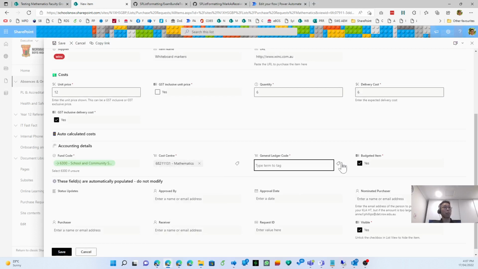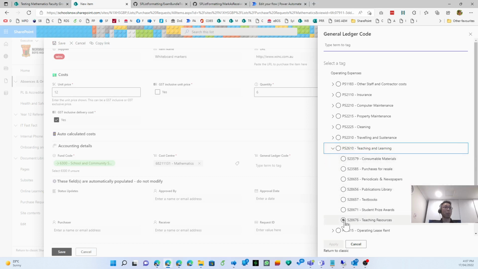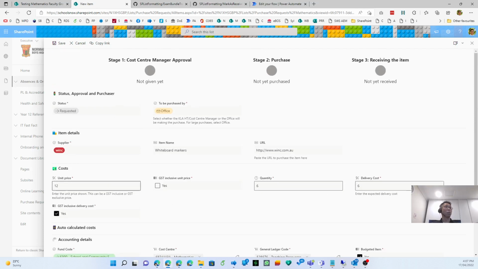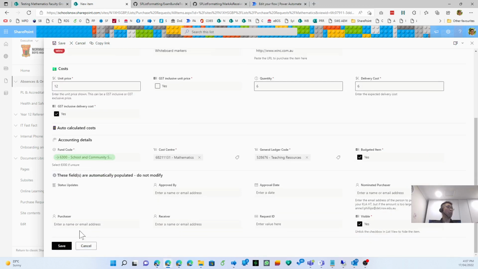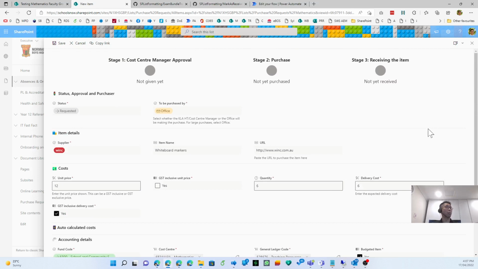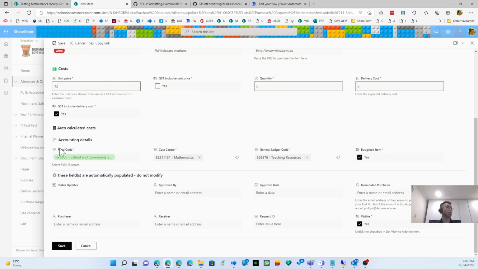And similarly with the ledger code, really no one can practically remember these off the top of their heads. So the managed metadata column allows you to pop these open, and it's a teaching resource. This thing here is a budgeted item, so we'll leave that ticked. And then you've got some automatically populated fields, and all the requester needs to do is fill out all those important details, which is not a lot, to be honest. All this stuff up here, up to accounting details, and then hit that save button either up the top or down the bottom.